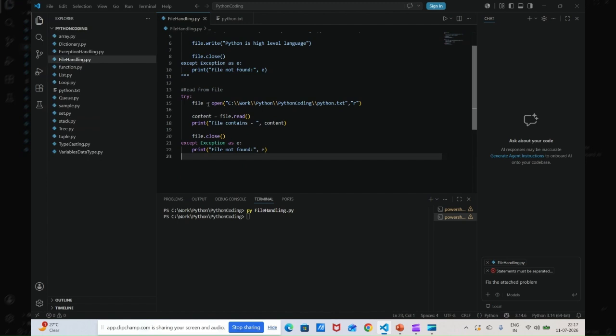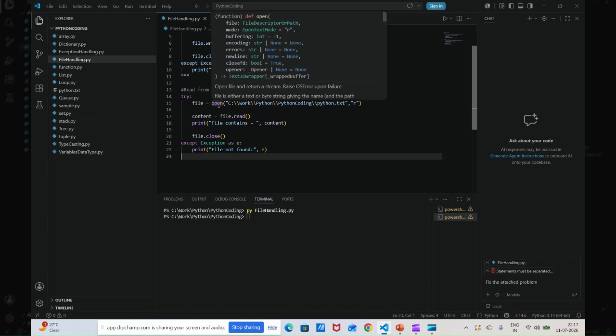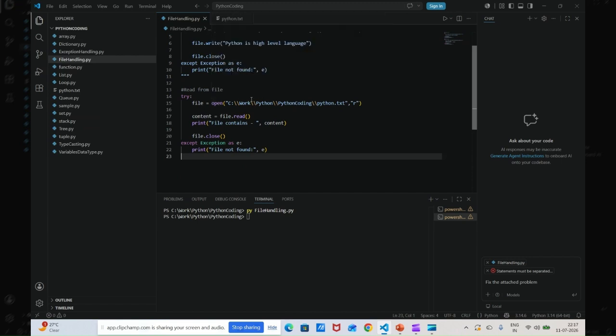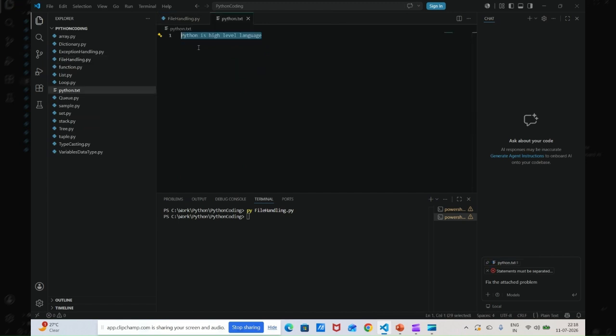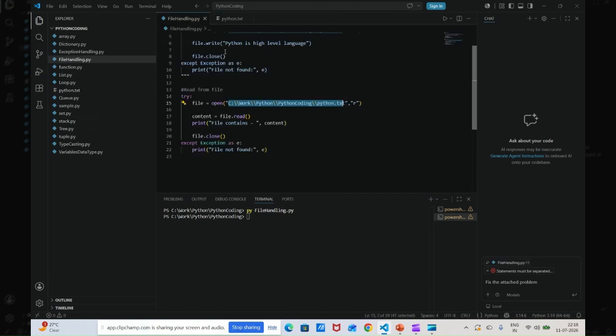How to read a file is the same. You have to open the file, and the open method takes two parameters. The first parameter is the path of the file. So I gave the path of the python.txt file which has some content to read, and for the second parameter you have to provide the mode. I'm reading from the file, so I have to pass the second parameter as r.